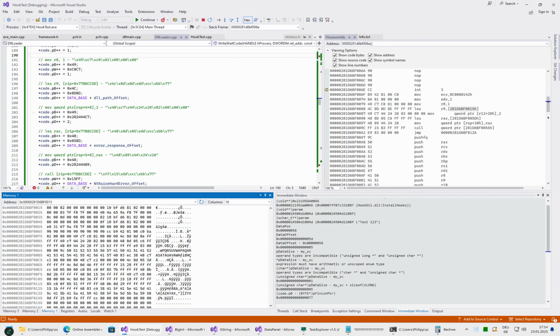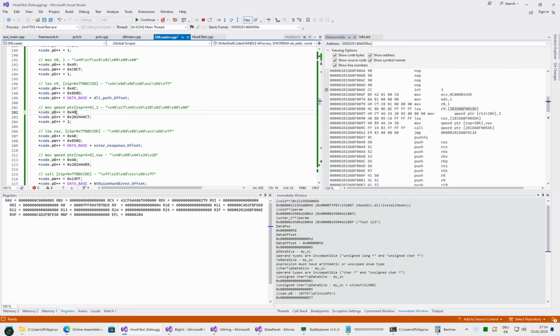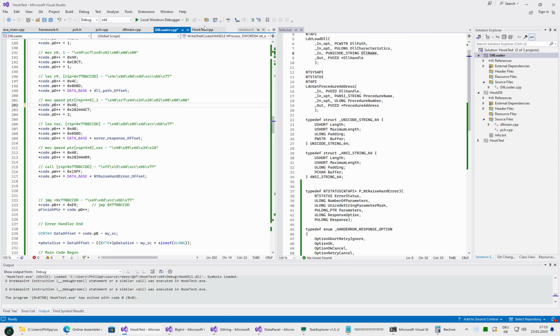Why does R12 not look right? That is not RSP. RSP is RSP and R12 is R12. Why? Oh, that's why. C420. Yeah, that's a lot of typos.